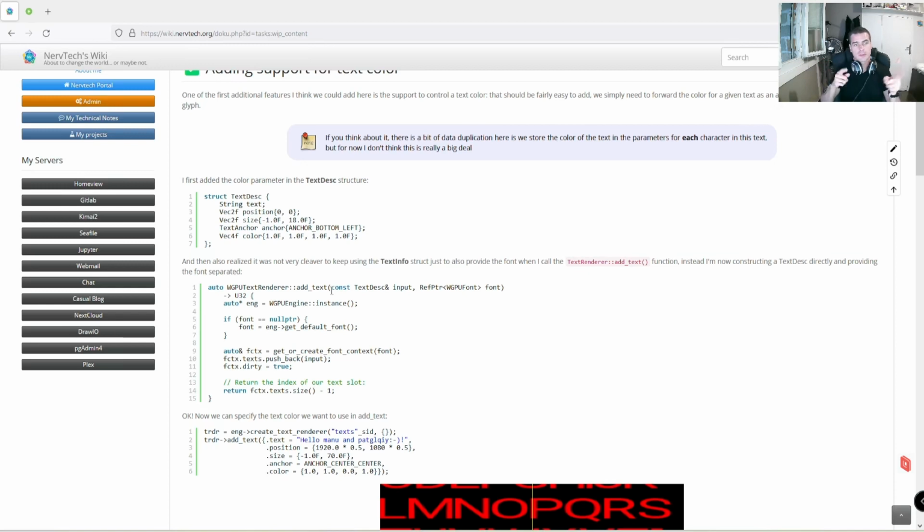Then I went to this implementation when I realized that the input was basically the same thing as text description, except that we didn't have the font in the text description. So we could just as well provide those two arguments separated. And actually, most of the time, for the moment, when I call add text, I'm always using a null pointer for the font. So this argument, I'm not even really using it yet.